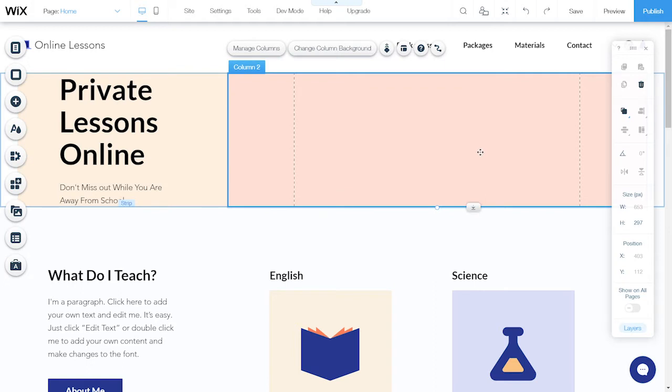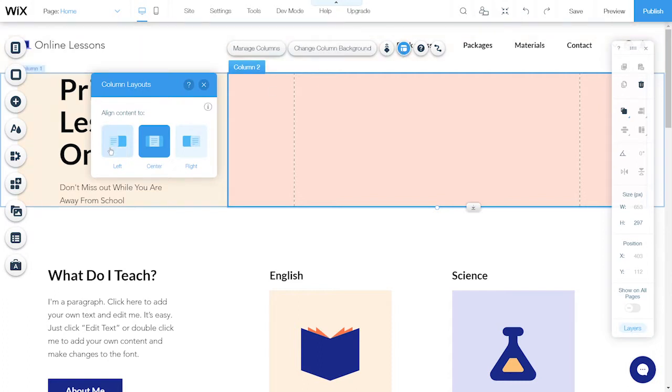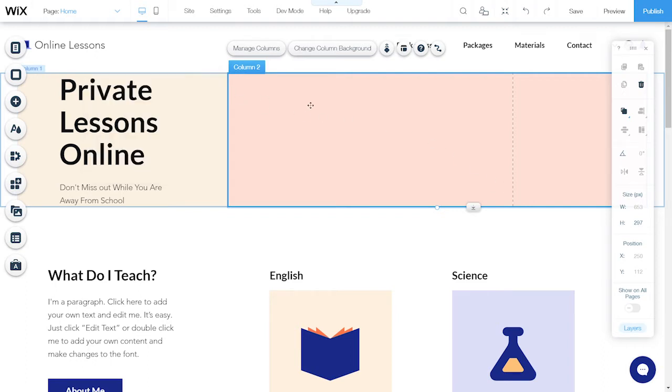Then click this area again until it shows Column 2. Click this layout icon. Then select Left. You will see that this dotted line has moved to the left a bit. Then close this window.